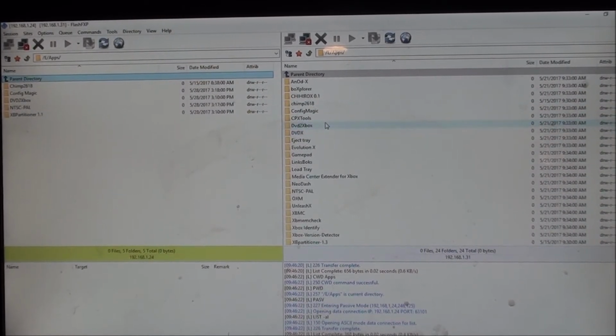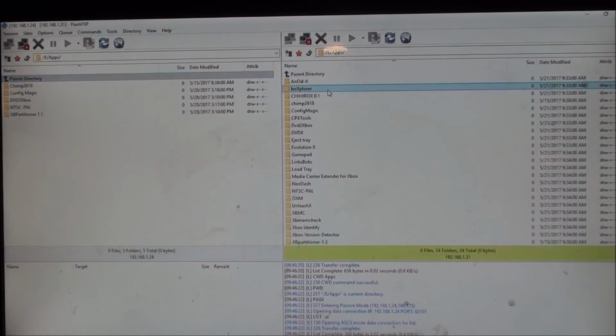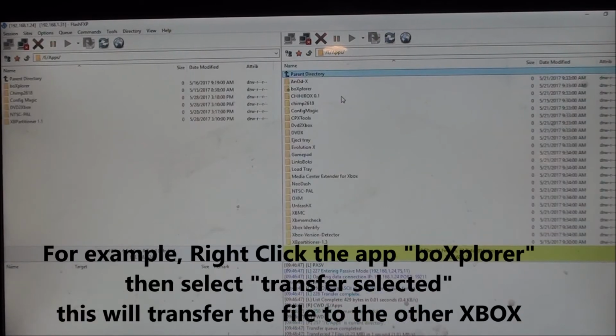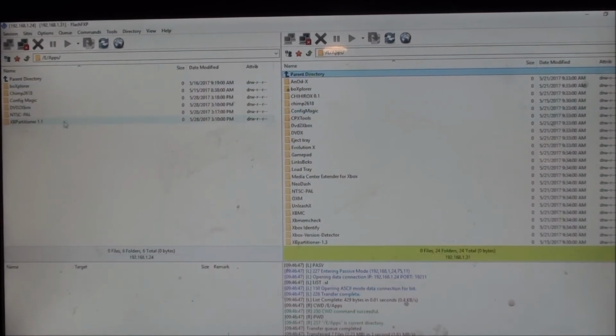So let's just pick one that's not on there. This is just for, let's say, Pox Explorer, because it's not on there. So I'm transferring this side to that side. I'll left click on Pox Explorer, just highlight it. I right click it, and then transfer it. And boom, there it is. It's really that easy.